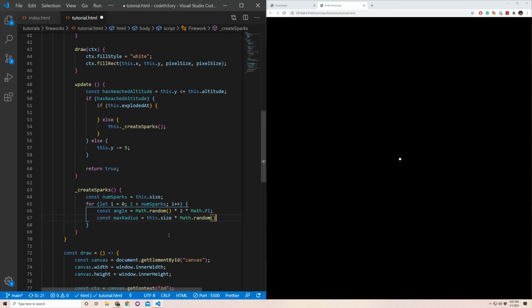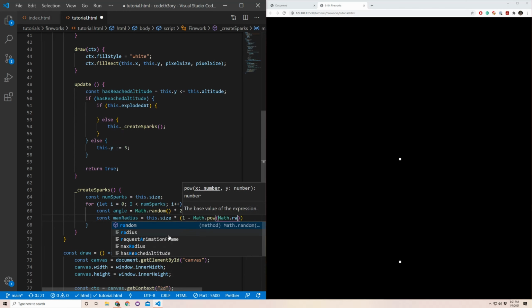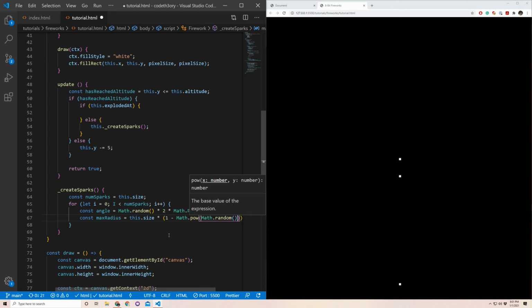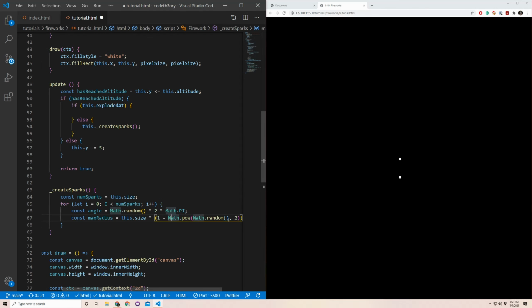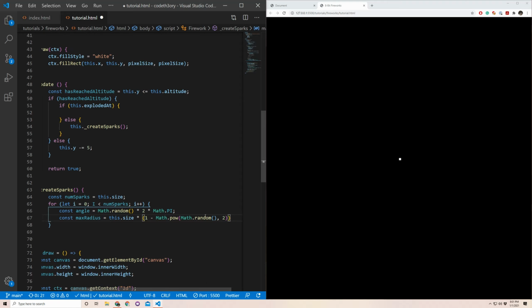which is what we want. So instead of Math.random, I'm going to multiply the size of the firework by 1 minus Math.pow(Math.random, 2), squared. So what this will do is, if Math.random returned 0.5, if we square that, it will return 0.25. So 1 minus 0.25 is closer to the outside radius of the sphere.